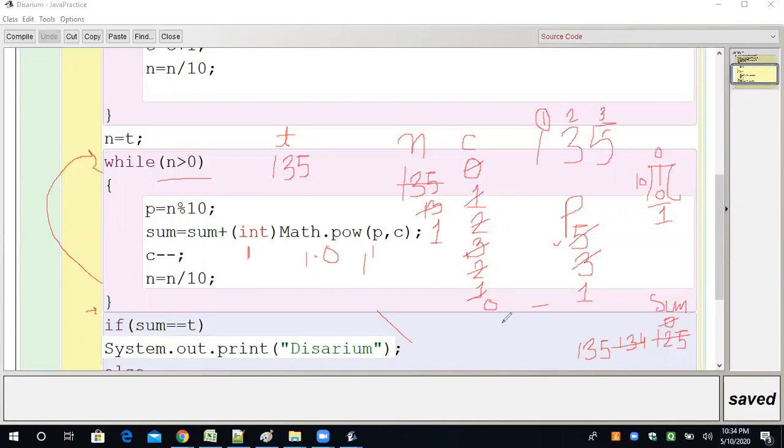So C minus 1 is C 0. N is equal to n by 10. Now n will become the quotient. The quotient is 0. Now check, 0 is greater than 0. The condition is absolutely false. Now the loop will break and we have to compare the value of sum. Sum is equal to T. So what is the value of sum? The last value of the sum is 135. And we have to compare it with T. So what is the value of T? T is also 135. So these two values are absolutely the same. So my number is Disarium.